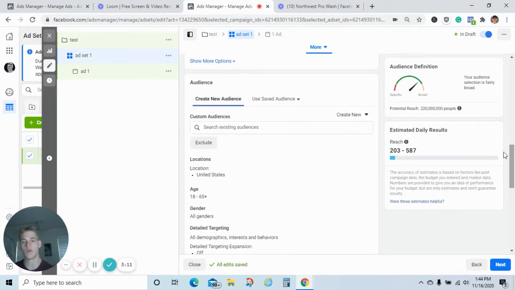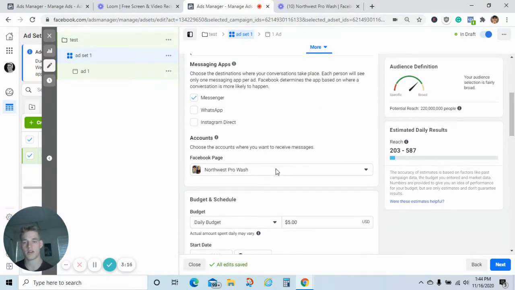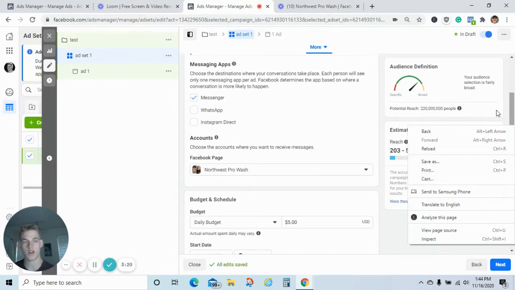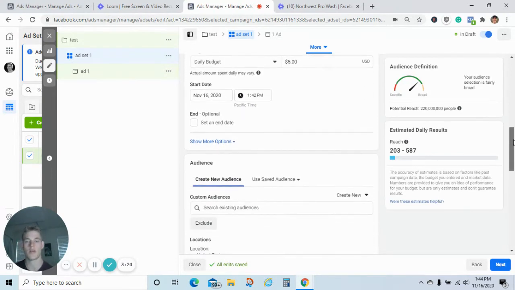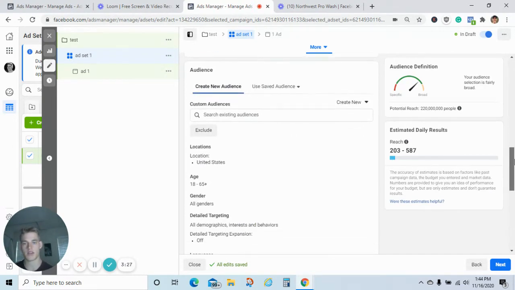So now we're going to create an audience. Obviously we're going to keep our Facebook page that we want to run ads to. We want Messenger and all that stuff. So right now, if you guys haven't done this before, what we're going to do is with the new audience.